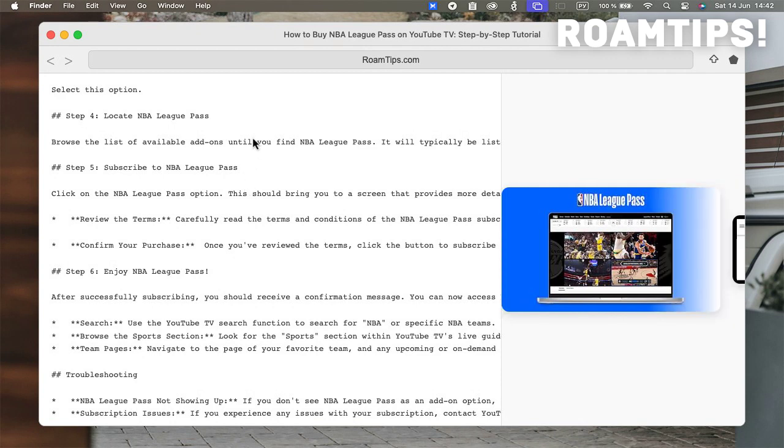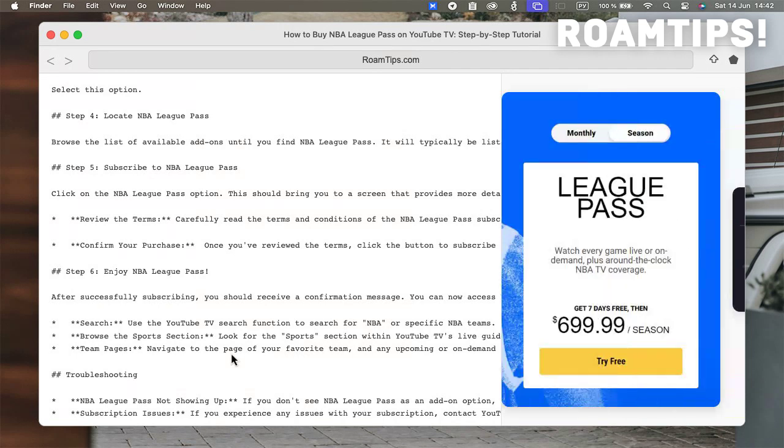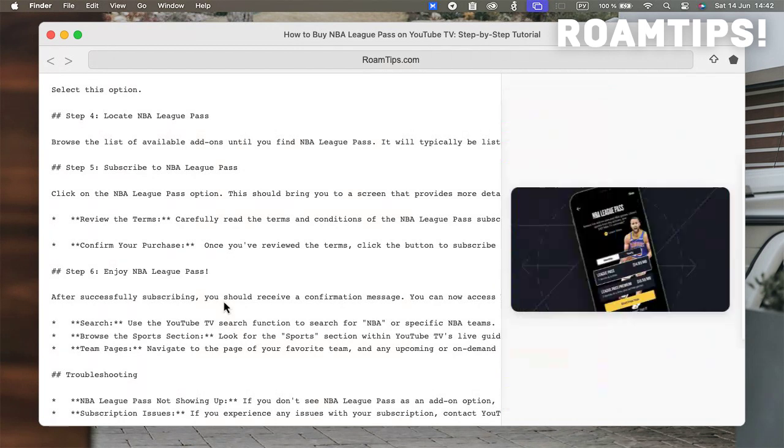Step 7. Start watching. That's it. Once the purchase is confirmed, NBA League Pass will be added to your YouTube TV subscription. You can now start watching NBA games live and on demand. Look for the NBA content within the YouTube TV app or website. It's usually listed under Sports, or you can search for specific teams and games. Screen recording ends.